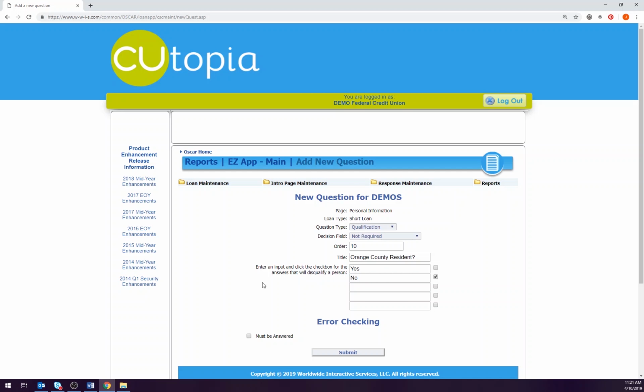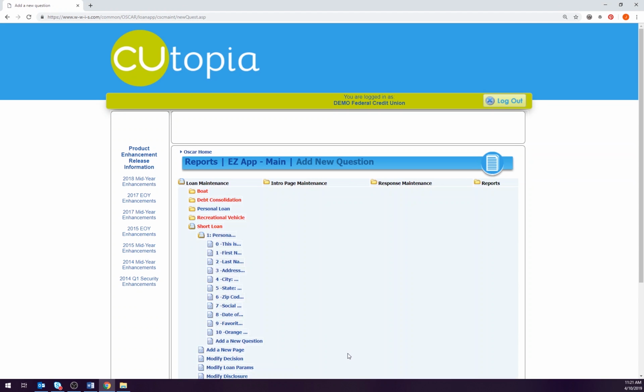And as it says here, the checkbox is for the answer that will disqualify a person. And in this case, answering no will disqualify the person. We're going to say must be answered, and we're going to submit. So that's it. That's our little short questionnaire.